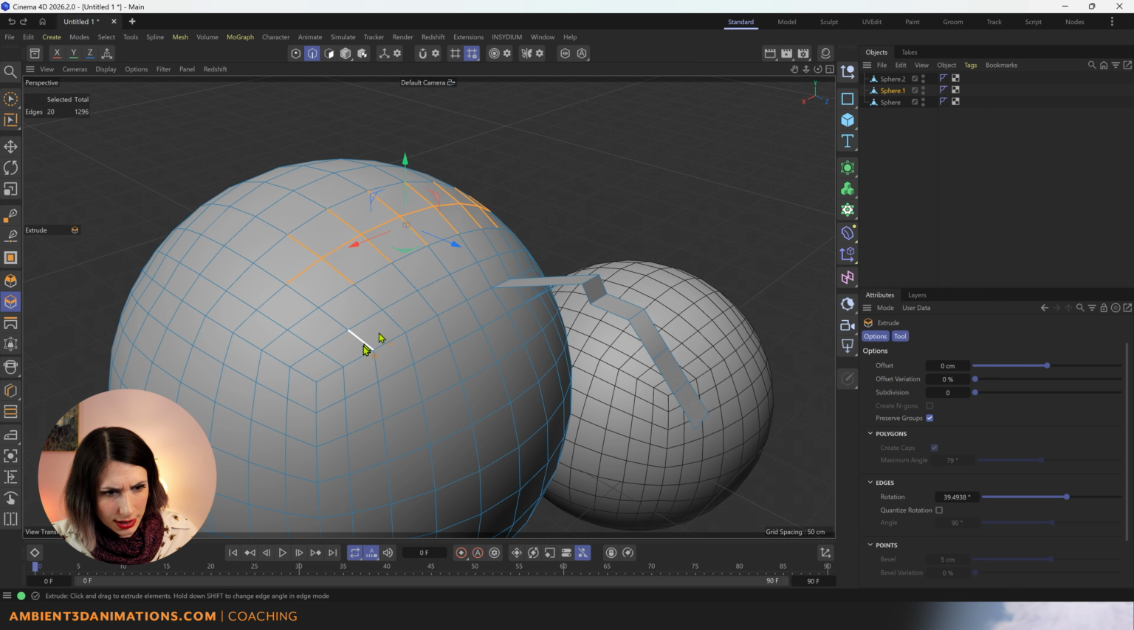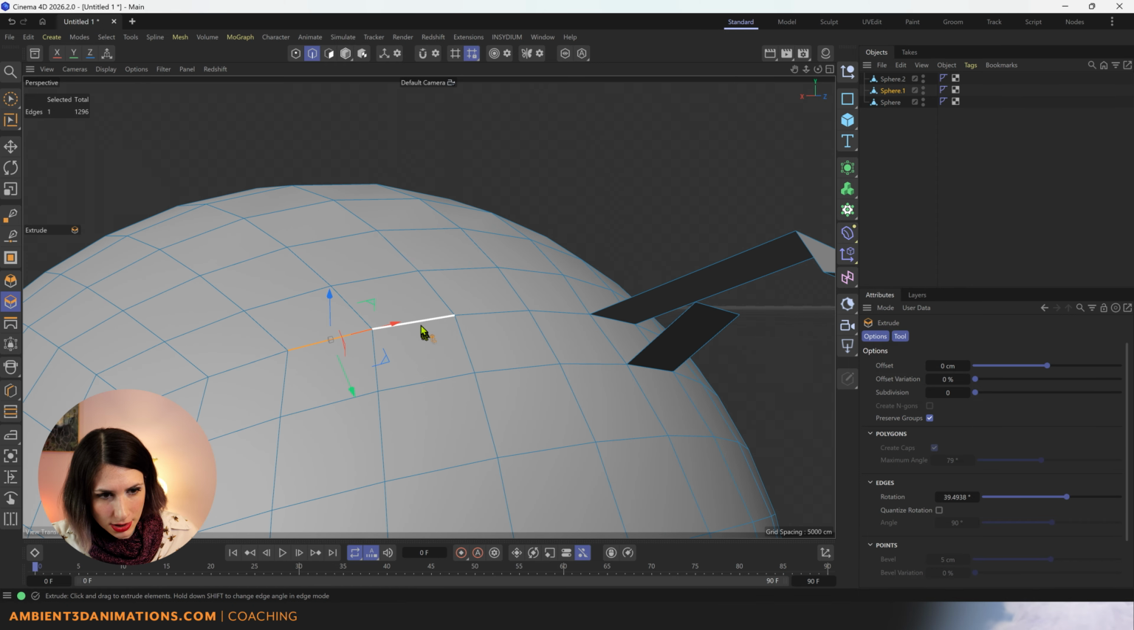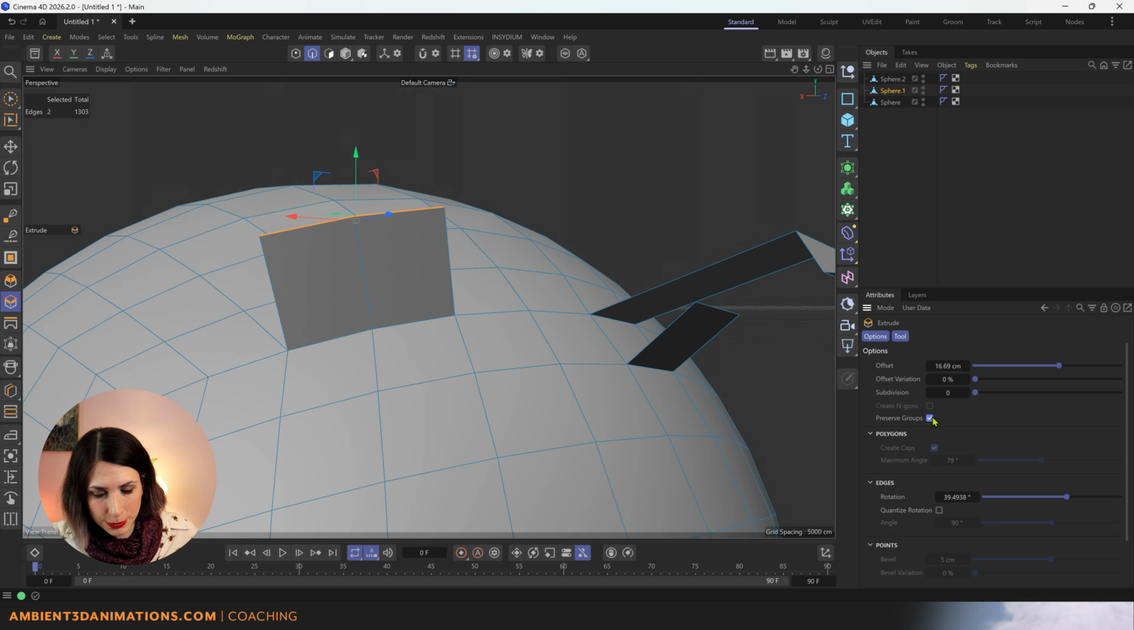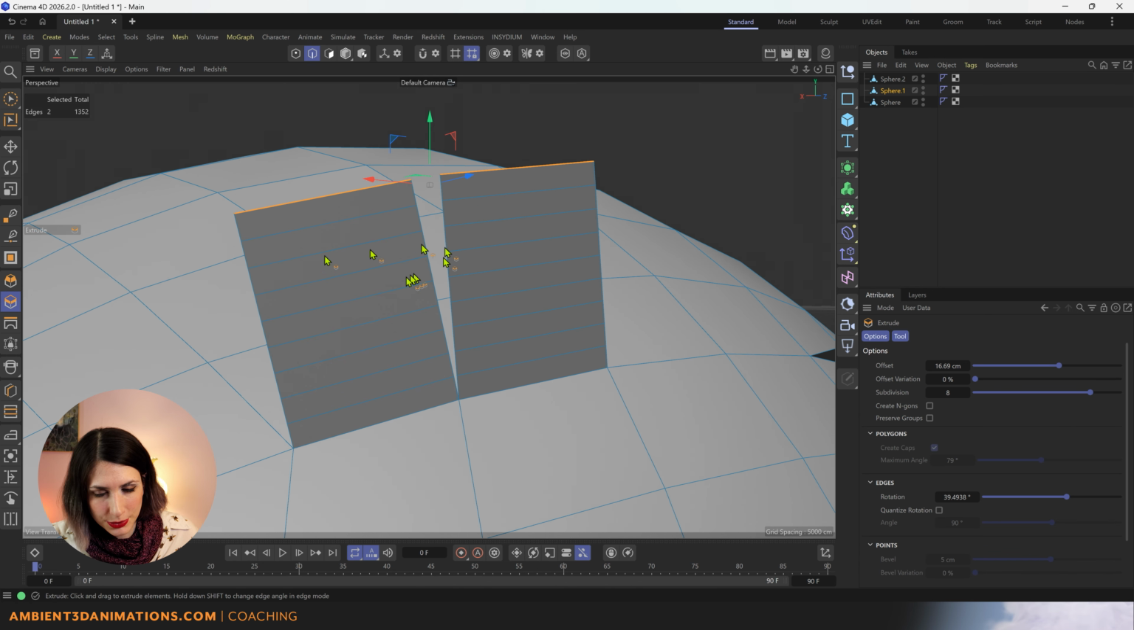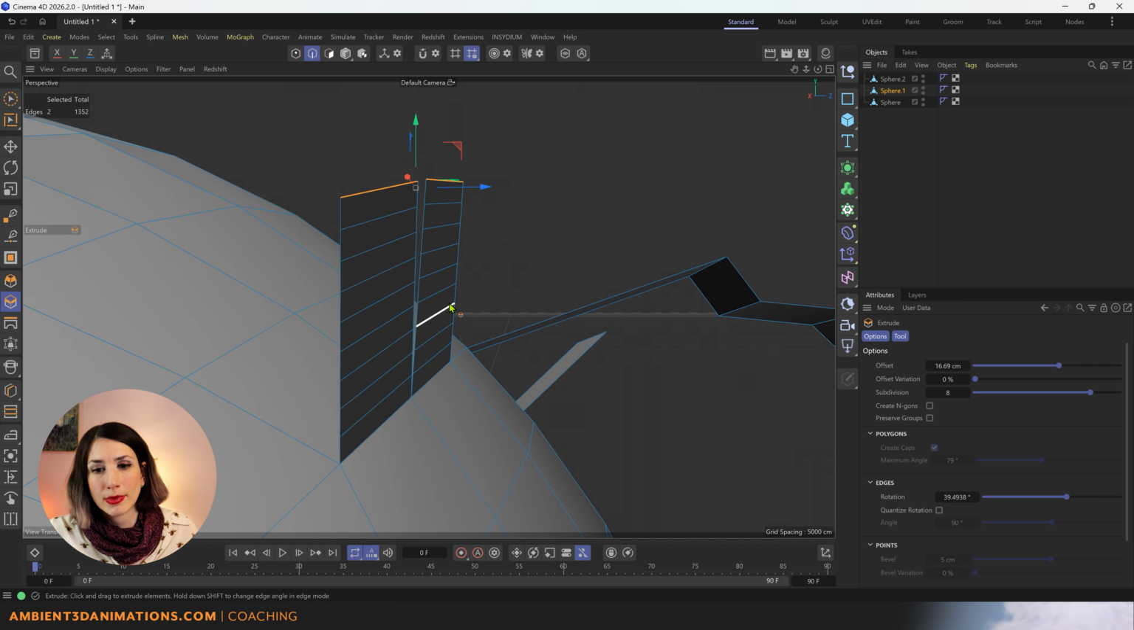And then there's one other thing I want to show you, is let's say we pick two edges that are slightly different angles from each other. We extrude these. You still have this preserve groups option here. You can also subdivide them too. So you have the same controls for both the polygons and the edges in terms of these listed up here. If you choose create n-gons, this is a little bit of a different tool.